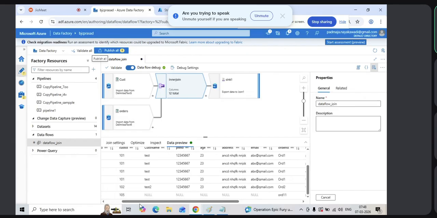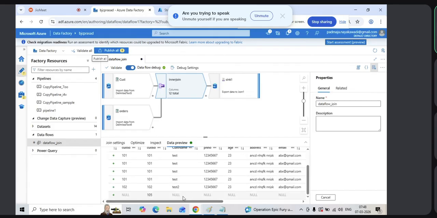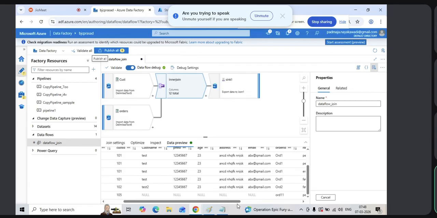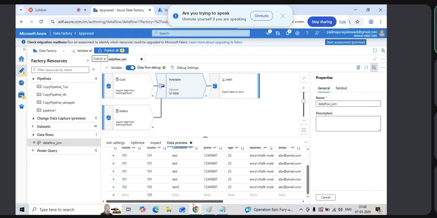What about the customer table? Customer is just null. Customer name, phone number, age, it is displaying as null because left join will display left table records. Right join will display all rows of right table. In the orders table, we have 105, but not 103. So 103 is from the left table.